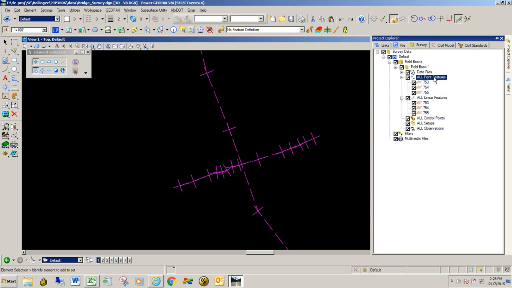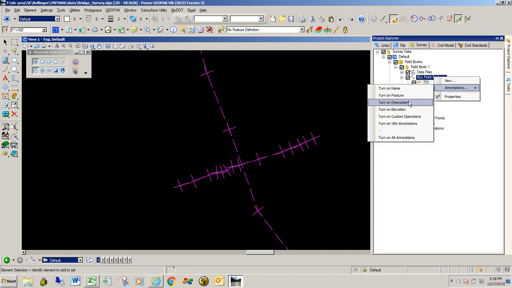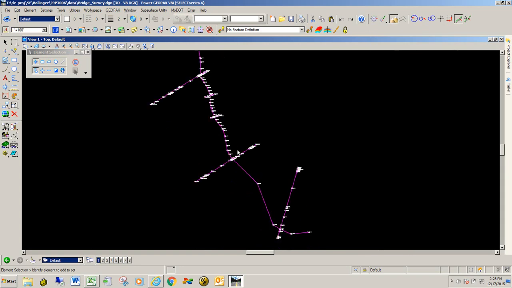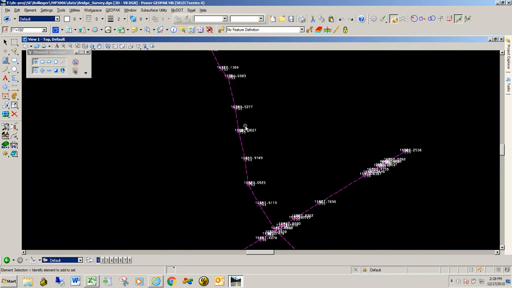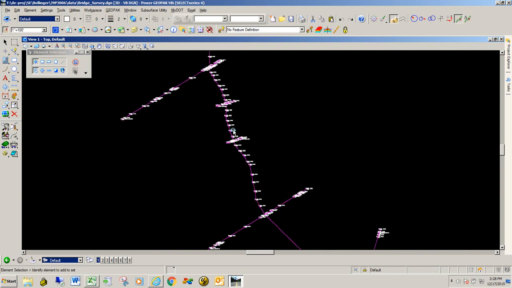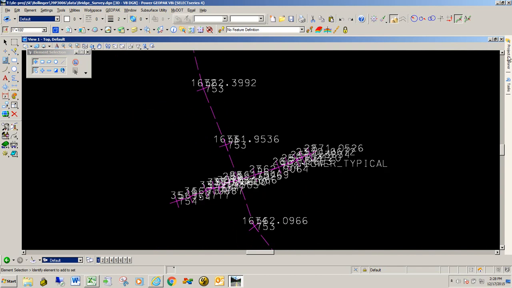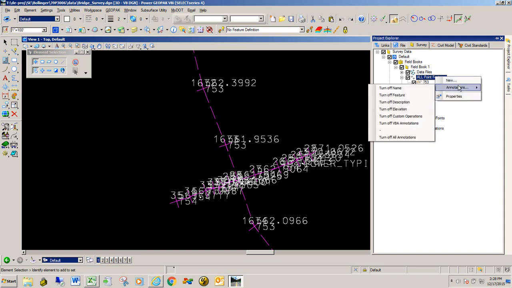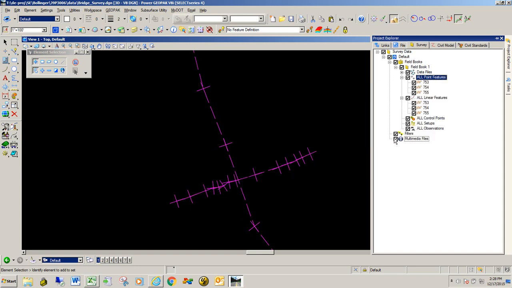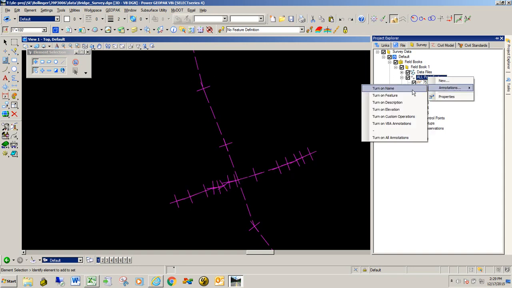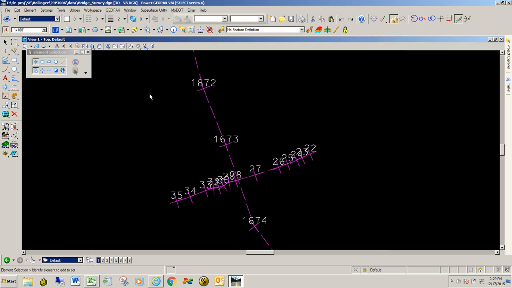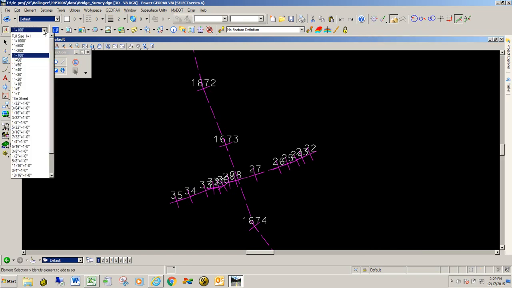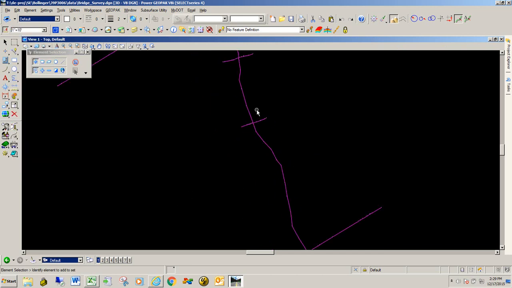If I turn everything off, I can go back to annotation and turn everything on. If your survey file looks something like this, where it's got a whole bunch of items right on top of each other, you can turn those items off very easily. Some people like doing it through the level manager, and you can do that if you like. Or again, you can go to the survey tab, drill down to all point features, right-click, annotate, and I'm just going to turn everything off, and then go back and turn on the names. Also, I'm going to crank it down to about a 10 scale because I don't really need to see the point names out there.